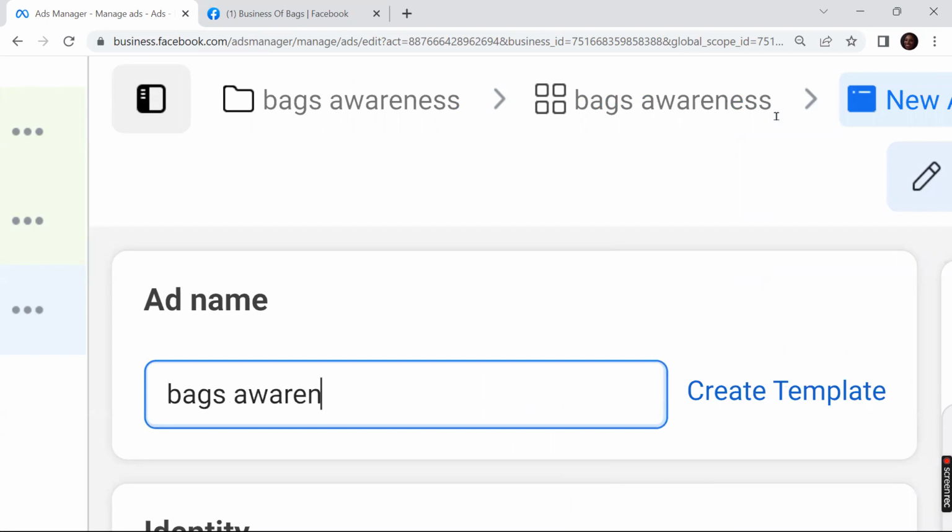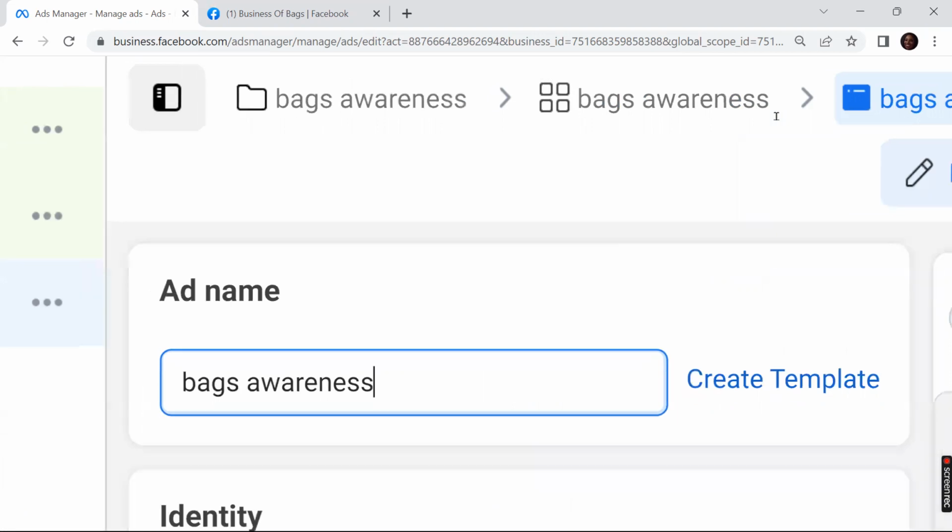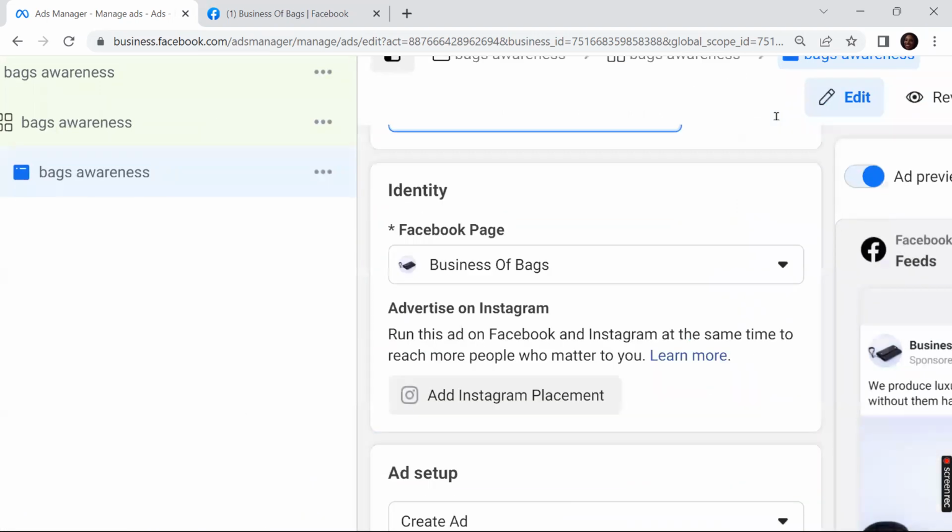You can give it any name, it's just for you to be able to identify it, because you're going to be creating a lot of ads. So you just want to know, okay, this one was for the bags awareness, this one was for sales, this one was Christmas bonanza. That's why we are setting the name.